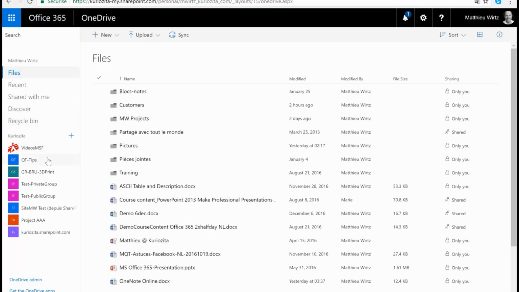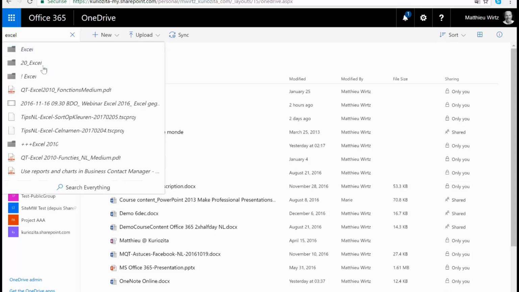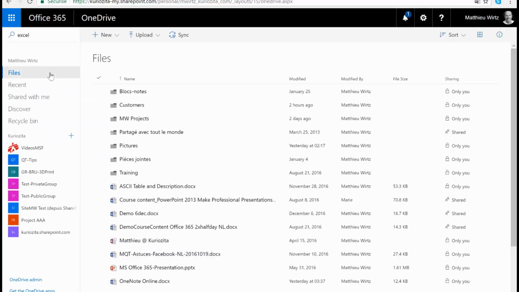Here below, you have a list of all the groups you have been joining. By just clicking on it, you open the group and discover all its functionalities. And on the top here, you have a search engine. If you type a word, you wait a little bit, you see that OneDrive will display all the files and folders containing the word you have been looking for. By clicking on a folder or file, you just open it.